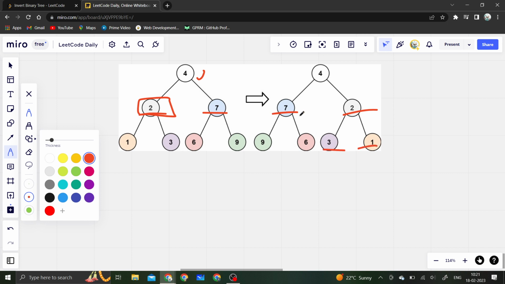And similarly for 7, 6 and 9 were the children, 6 was the left child, 9 was the right child. Now they have been swapped. So 9 has become the left child and 6 has become the right child. So that is what inverting the binary tree means, right? That is, you just take a node and you just check whether it has children or not. If it has, then you need to swap them. So it's a very easy question, right?